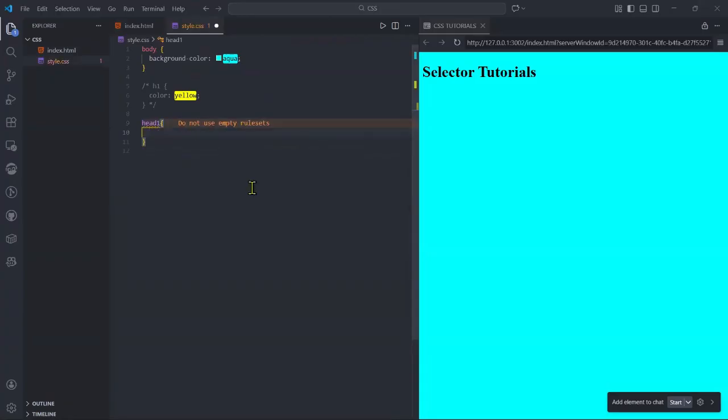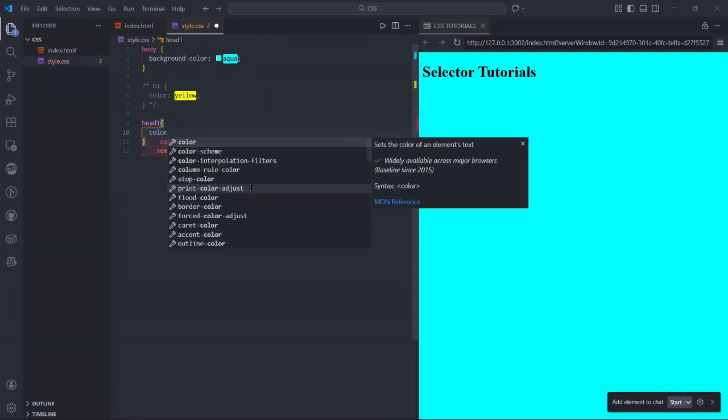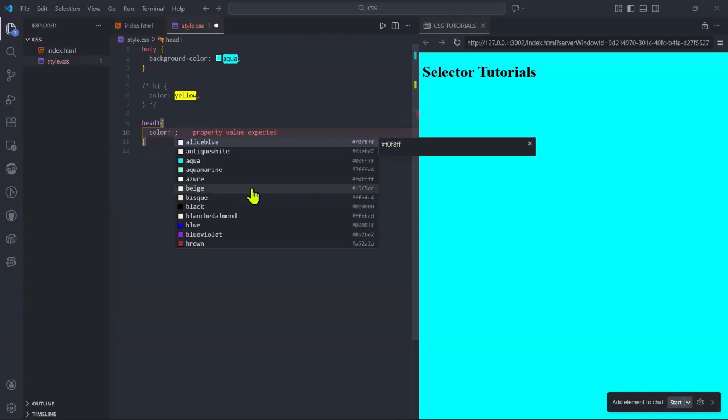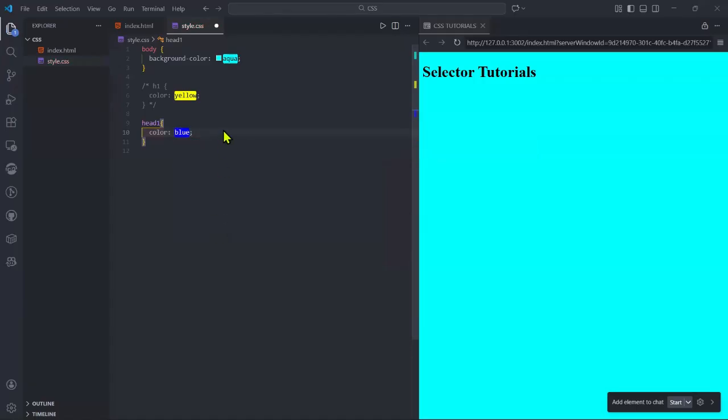So I can just write this, curly brackets, and say color. What color would I add? Maybe I will add, let's see, blue. You understand? But now you may ask, why is it not applying here? Because I added the blue. Why is it not affecting here?